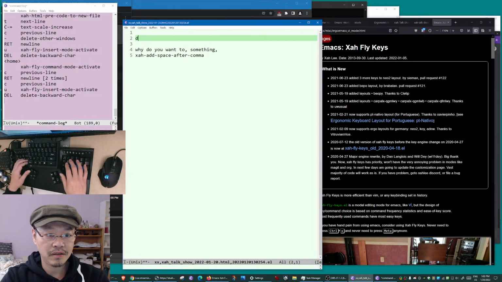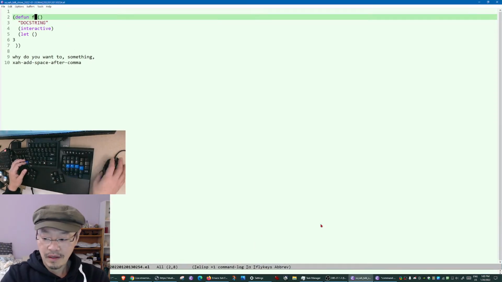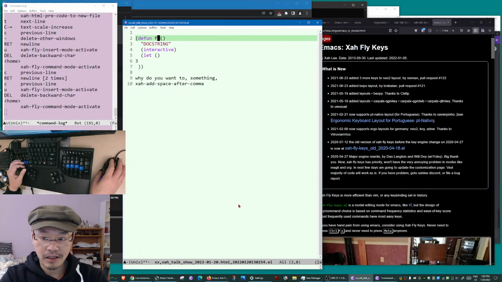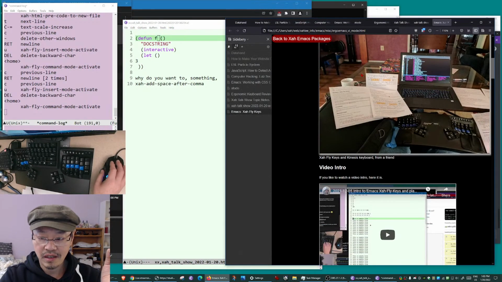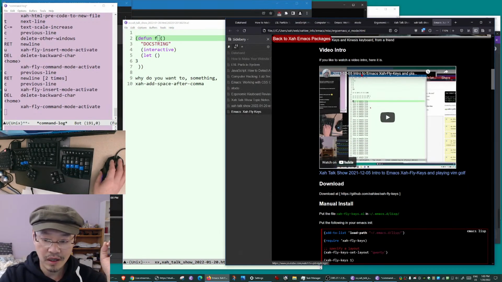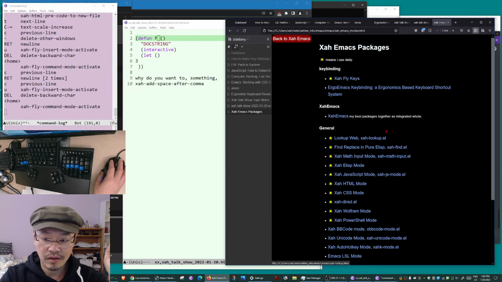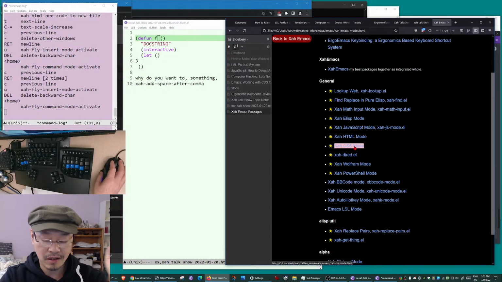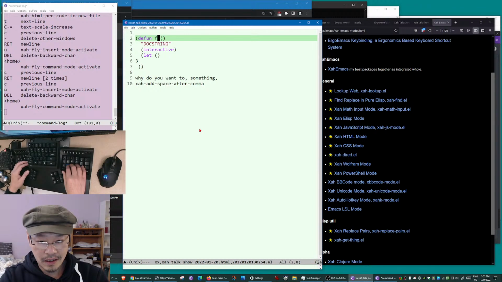So define. I'm using xah-emacs-lisp-mode. If you like my stuff, my packages, xah-fly-keys is free. You can download it on GitHub. It's no longer on Mailpath, but on GitHub. You can download, you can buy my packages. They are open source.